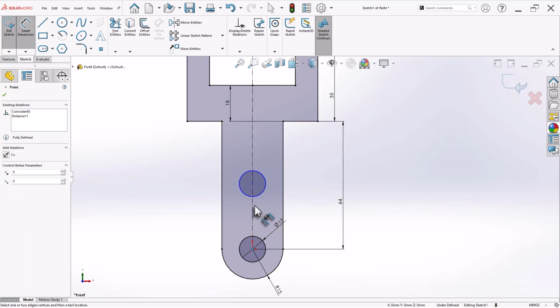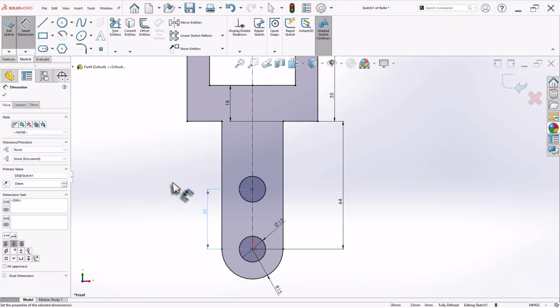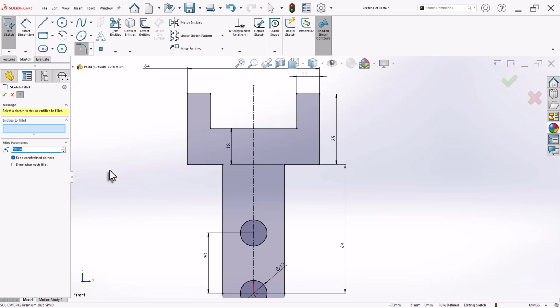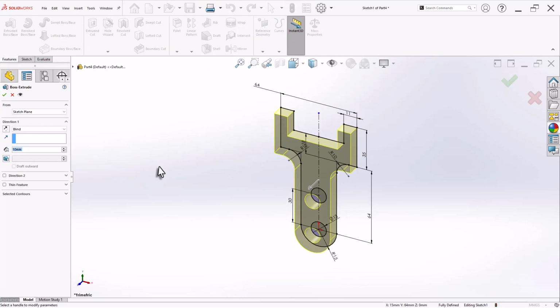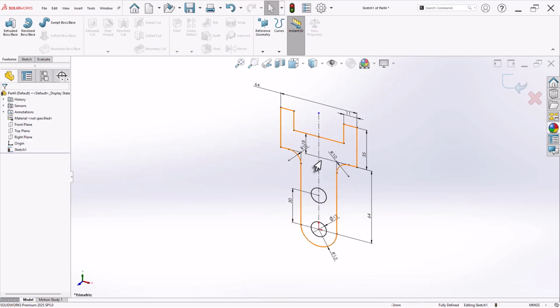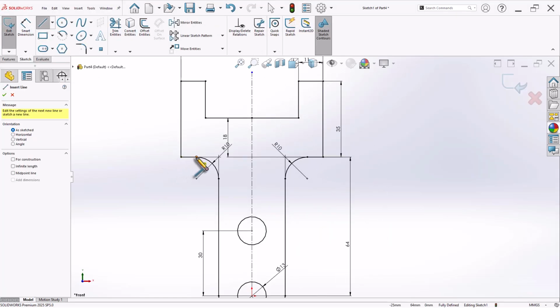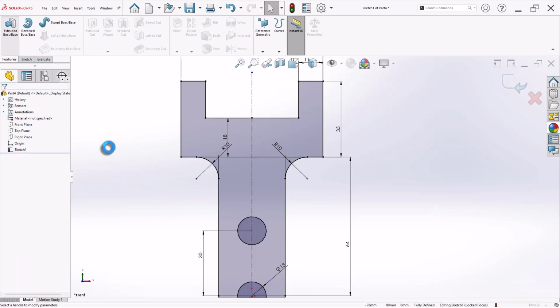Now let's add the distance between their centers, which is 30. Also add a radius of 10 at the corner. Now let's extrude. Before that, let's add one more line to separate the region. So go to sketch and draw this horizontal line. Now let's go to extrude.